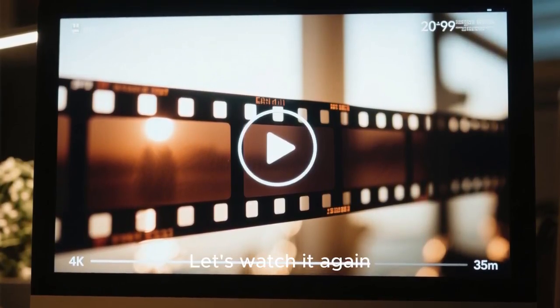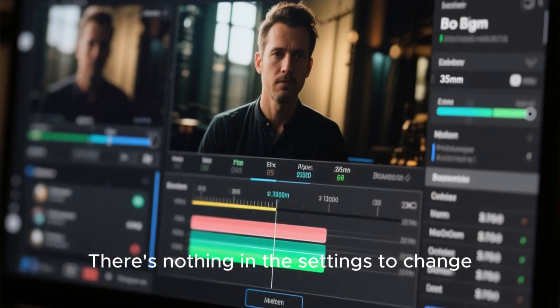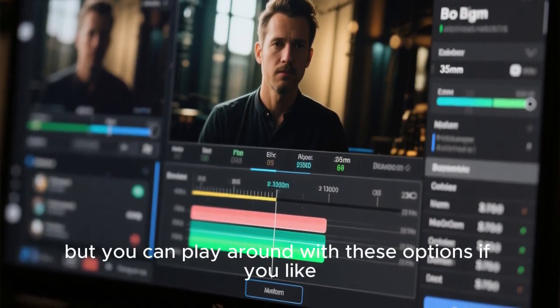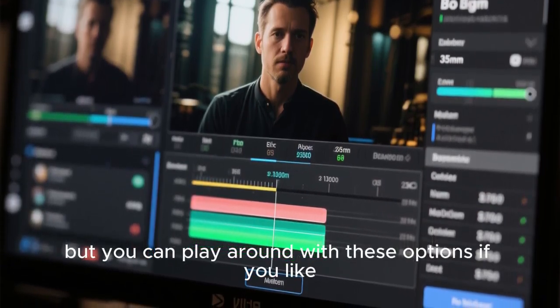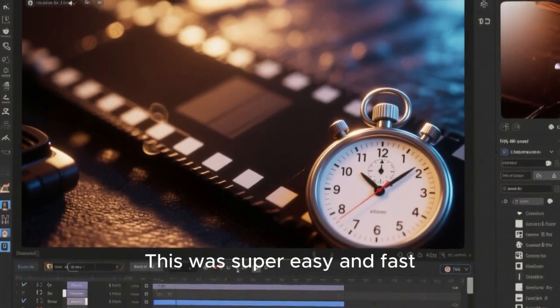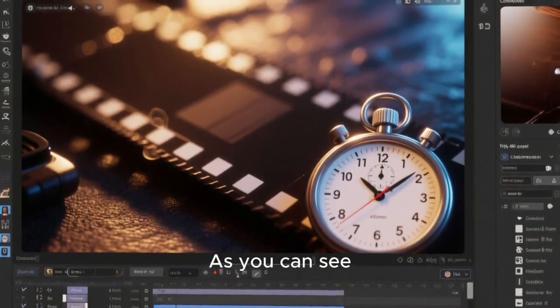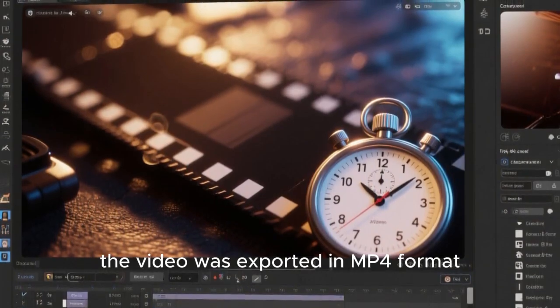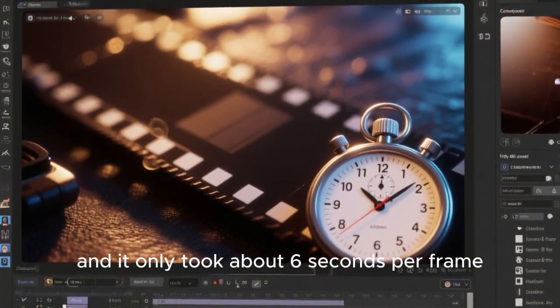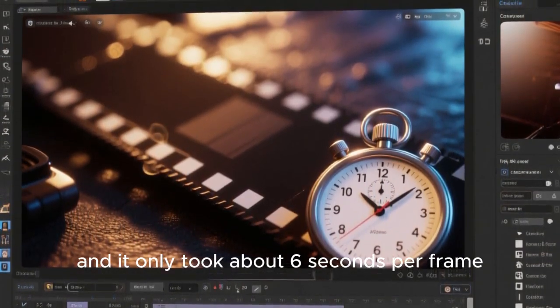Looks great. Let's watch it again. There's nothing in the settings to change, but you can play around with these options if you like. This was super easy and fast. As you can see, the video was exported in MP4 format, and it only took about 6 seconds per frame.